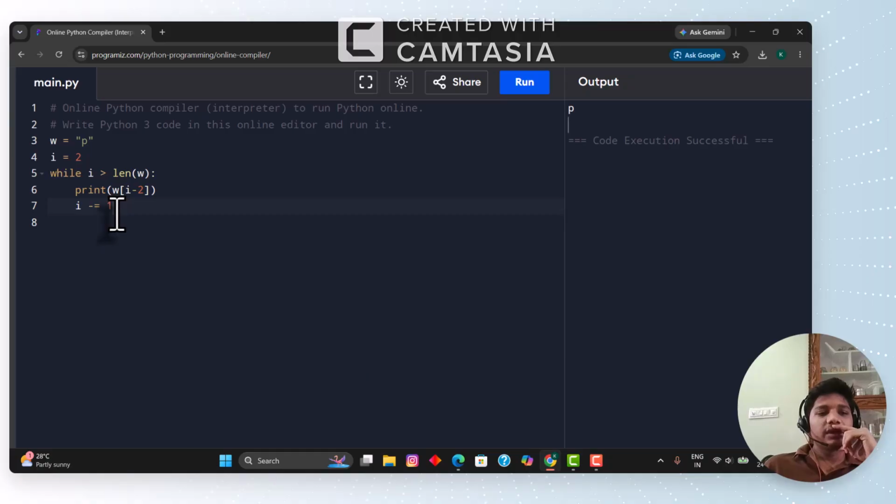When we go here, it subtracts 1, right? So what is the value of i now? 1. So again it goes here. 1 is not greater than 1. 1 is equal to 1. So the condition fails. It stops the loop.